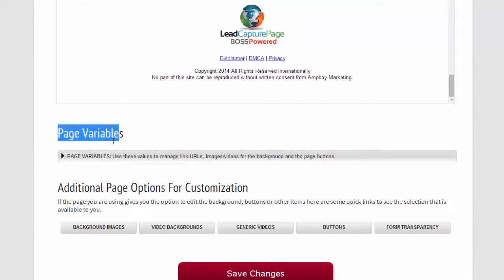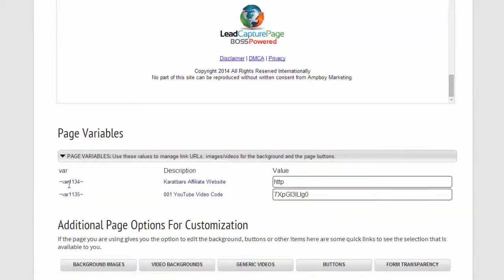Now we have page variables, and this is a really cool part of the system. We can drop this menu down, and what you'll see here first is your Karatbars affiliate website. So you want to put in here HTTP whatever. Now the absolute best way and recommended way to get your link is to go to your Karatbars site, log into the back office, go to where I think it's the personal referral section, and you'll see a list of the links that you have. Copy the link from there and paste it here.